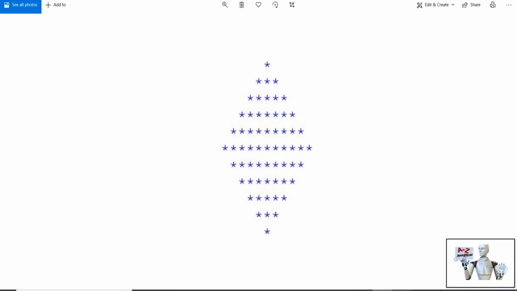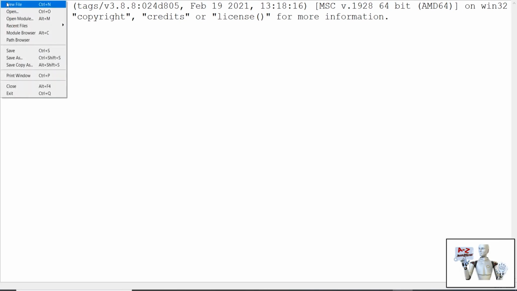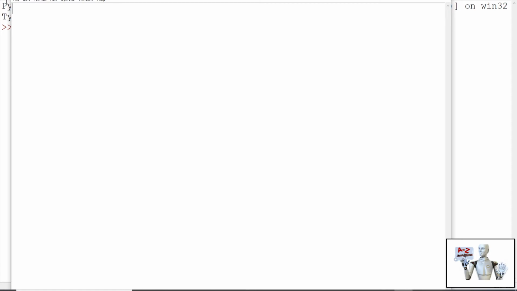So let's begin. Now I've got Python open. In Python, you're going to create a new program, so I'm going to go File, New, and here you're going to write your program. First of all, let's assume that my spaces were 9. So I'm going to start with sp, that's my variable name, sp equals 9.